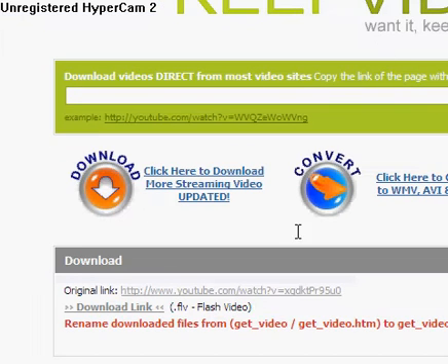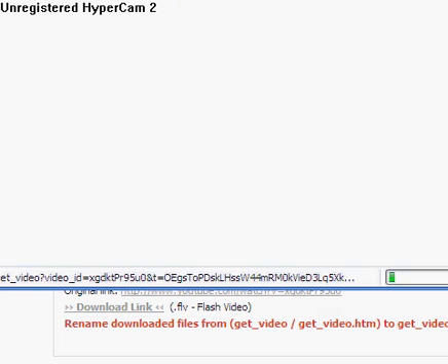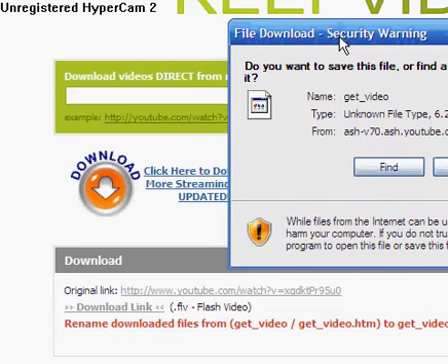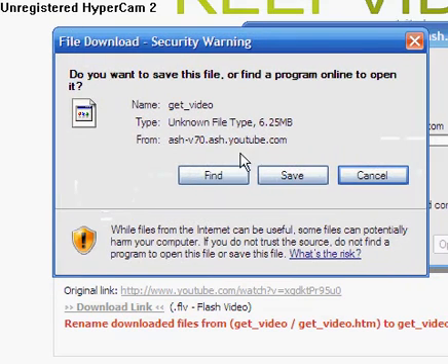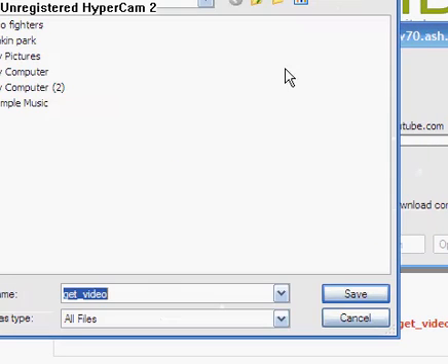Next, there will be a download link. You can click that, wait for it, and there'll be a security warning. Don't worry, that's just because it can't find a program to save it as. You just click save anyway.